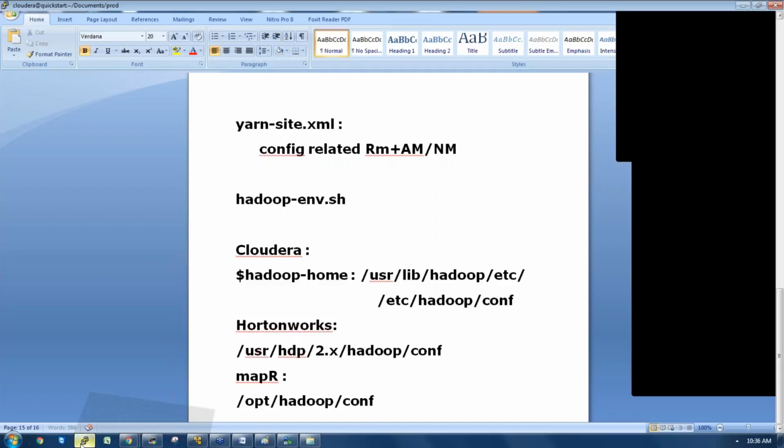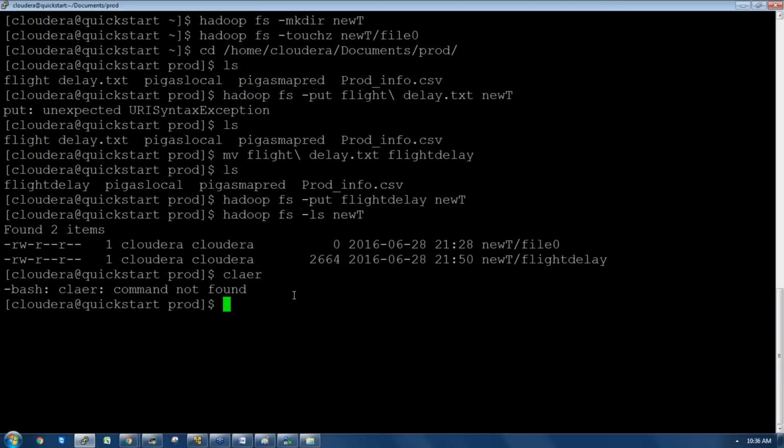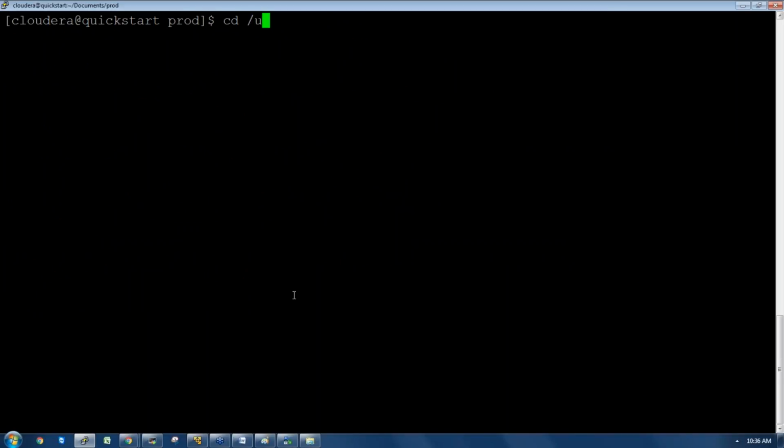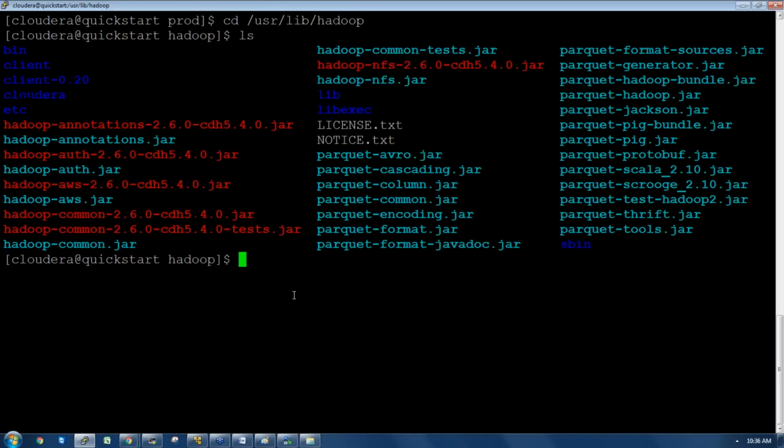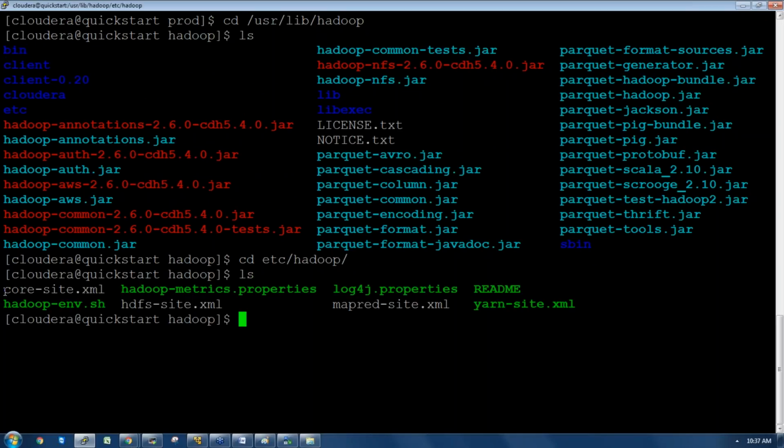Here, I'm working in Cloudera now, so I can find this here. Clear the screen, cd /usr/lib, then Hadoop is the Hadoop home, right? Here I can see all the Hadoop directories: bin has the binaries, and the configurations are available in the conf directory. If you navigate to cd etc, then hadoop, ls, now you can see the configuration files: core-site.xml, hdfs-site.xml, mapred-site.xml, and then yarn-site.xml. So these are the configuration files.